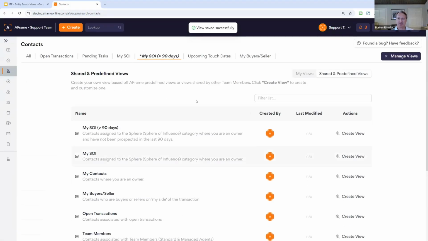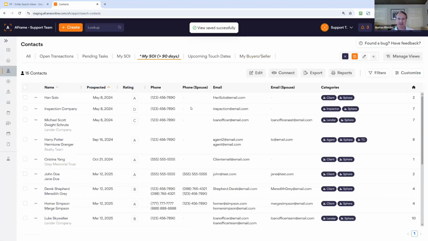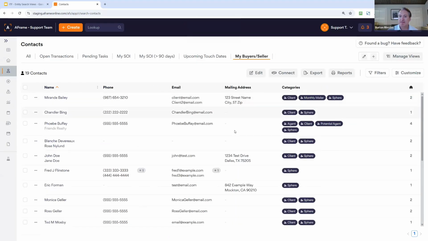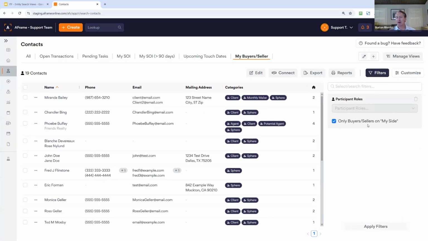So this is a search called My Buyers and Sellers. What this search does is it gives me all of my contacts where these contacts are a participant in a transaction and they happen to be a buyer or seller on my side. That's a mouthful, but let's talk about what that means.